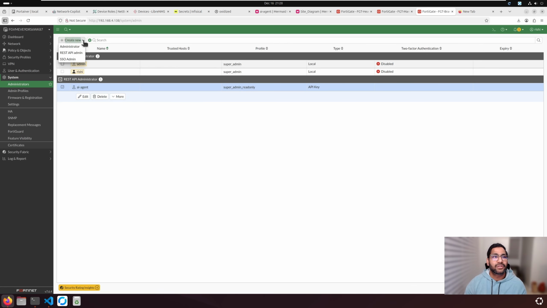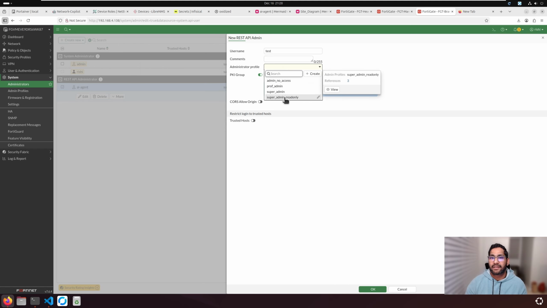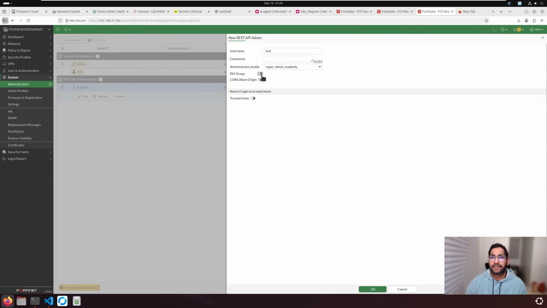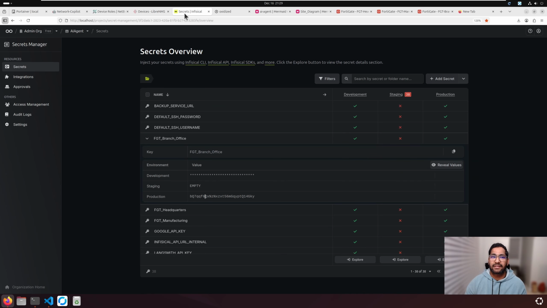But let me show you real quick. So REST API, if I put test, admin profile, read only, disable, we're not going to put a trusted host. So when you do that, it'll generate a string. So what I do with this string is I save it in my secret manager. In this case, I'm using Infisical. So here is my API string that I've called FGT branch office.